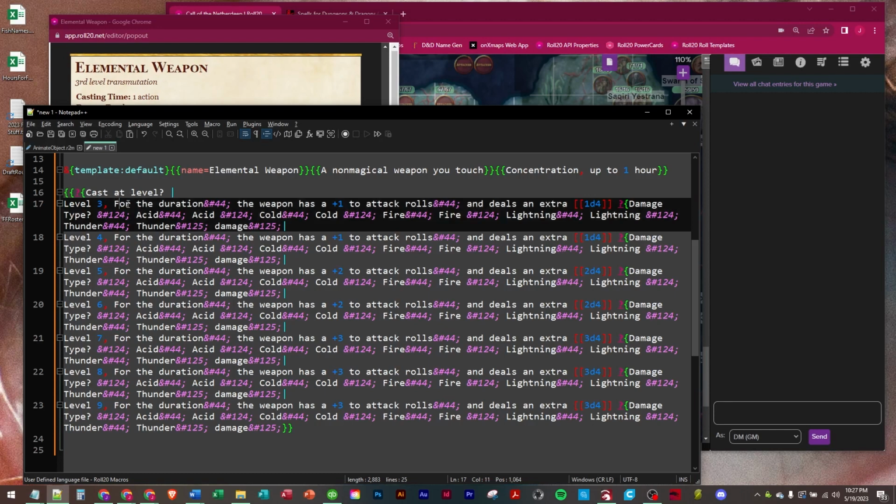And so it says for the duration, and then this is the escape character for a comma. You have to use that when you have a nested question. For the duration, comma, the weapon has a +1 to attack rolls, comma, and deals an extra 1d4. The system will roll a 1d4 for you. And then we're going to ask them the second question: what damage type do you want? So it's question mark, brace, damage type. And then this 124 is the escape character for a pipe.